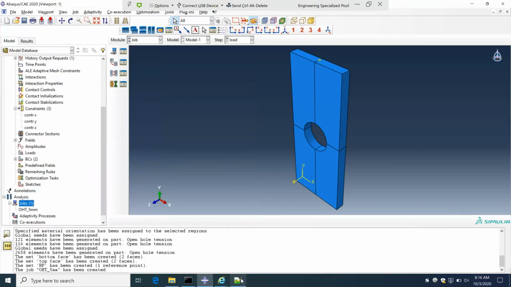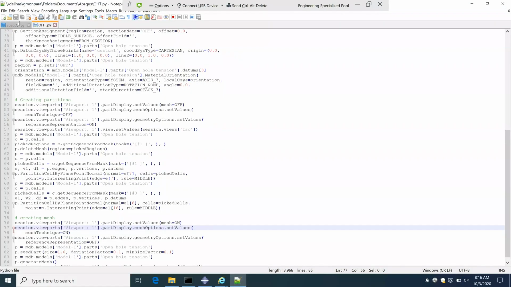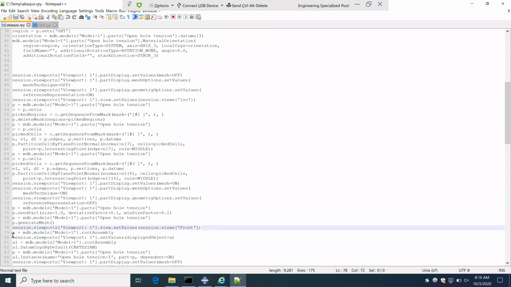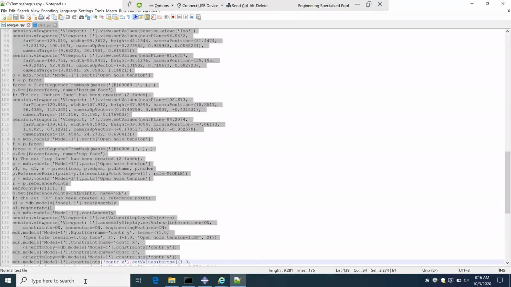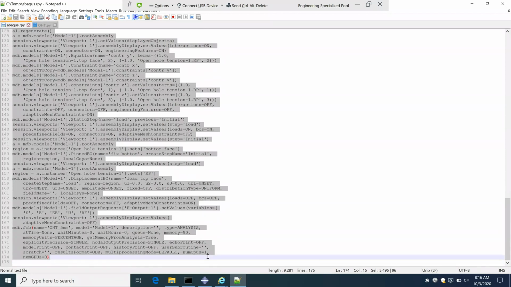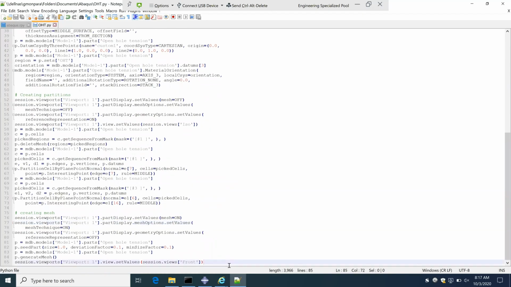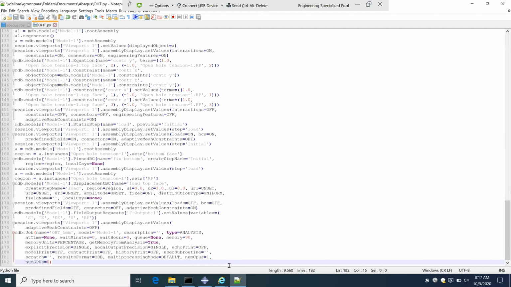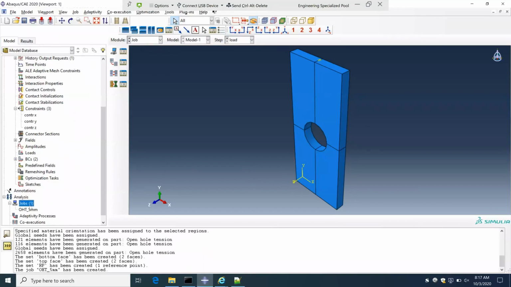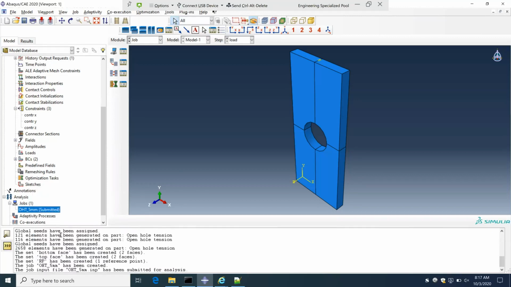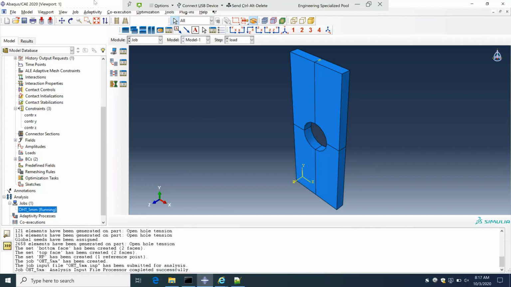Okay, after doing all this, let's revisit our Rpy file. We'll go from the line number 79 onwards in this case. And I'm going to copy all these commands over here to my oht.py file and hit save. Okay, now I'm going to run or submit my job. And it's going to take some time to run the job.